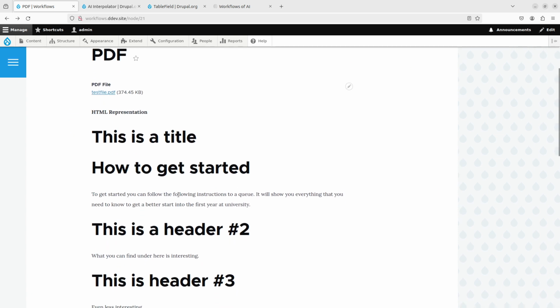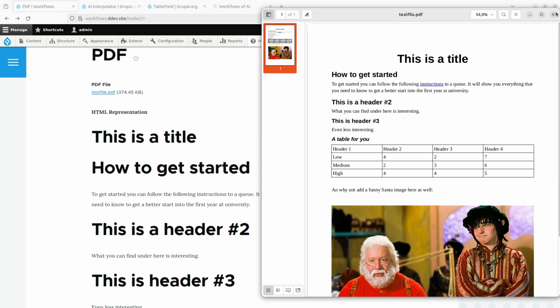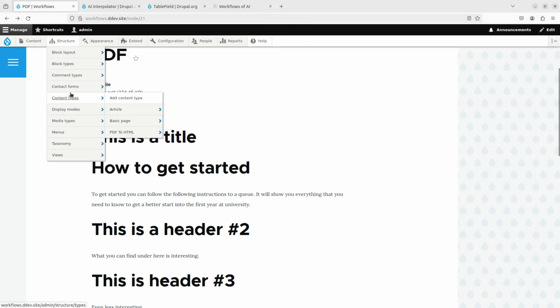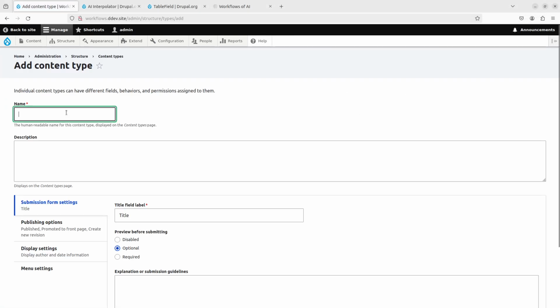So that was the first example. Then I'm just gonna show you how table field works then. So we take this is an Excel file then. So table fields by itself can import CSV files, but in this case you can use Excel files.